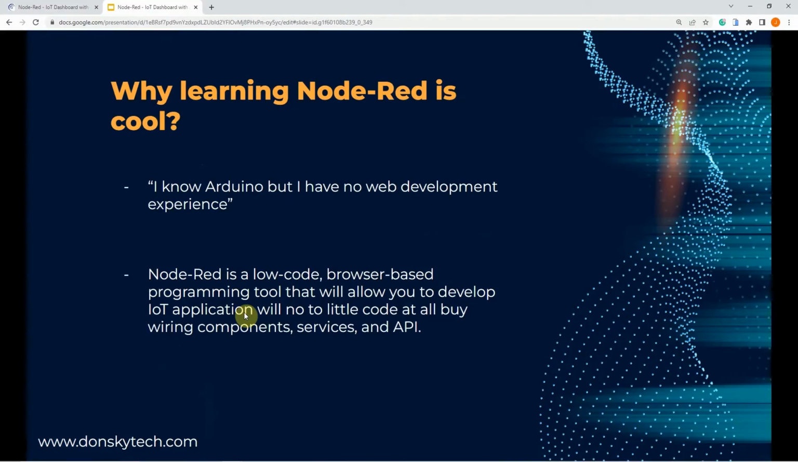So, why is learning Node-RED cool? Because creating your own dashboard requires some web development experience. So, you need to have some knowledge of HTML, CSS, and JavaScript. Most hardware guys know how to communicate with their microcontrollers using Arduino or MicroPython or other embedded software programming tools, but have no experience with web development.